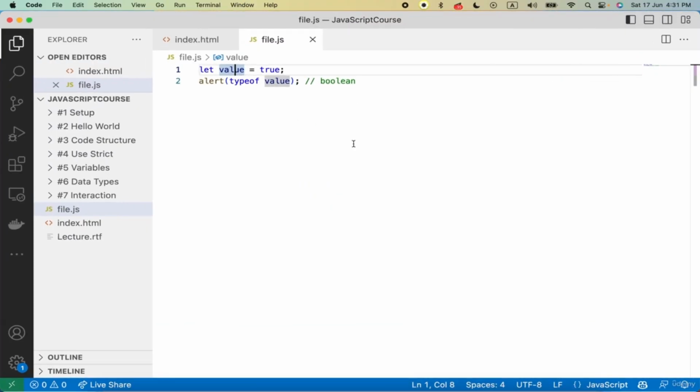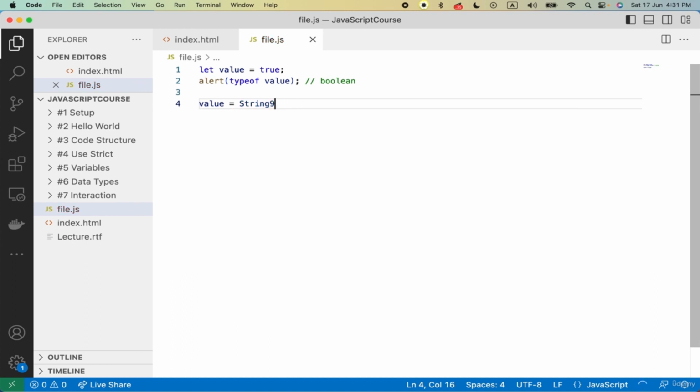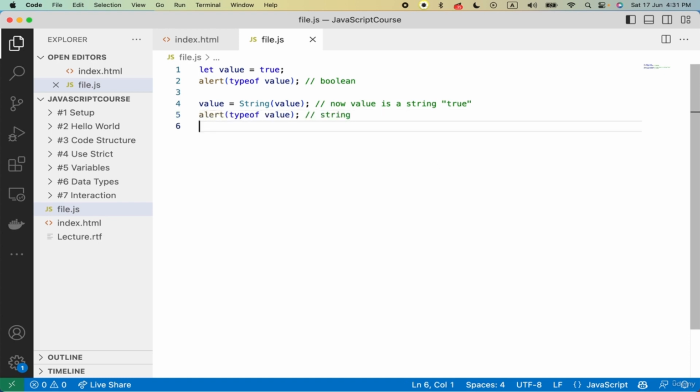Now I'm going to do a type conversion to string. Okay, value equals String(value), right? And now it's a string. Okay, now let's alert the type of value and also alert the value itself.